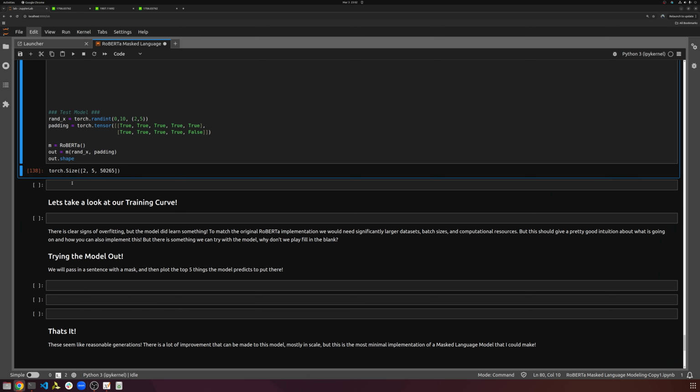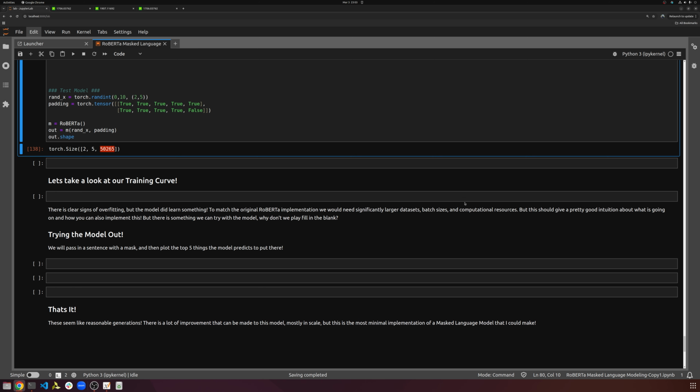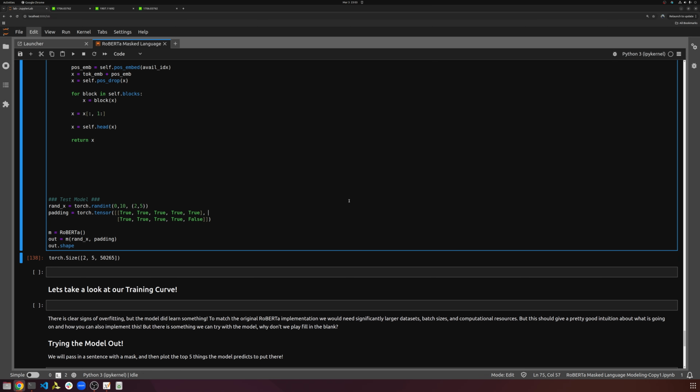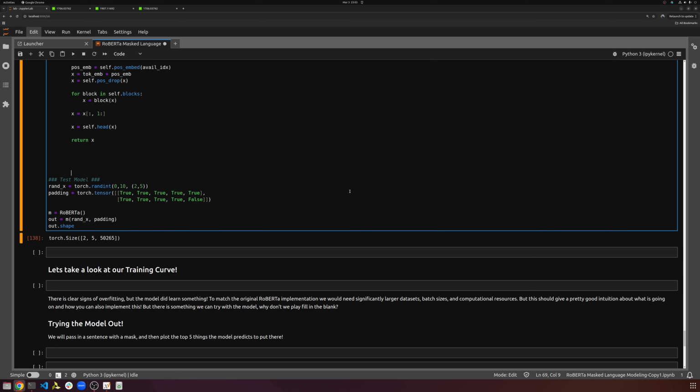Oh, okay. And we can see we have 2 samples. Each sample is a sequence of 5. And for each sample, we're predicting 50,265 possible things that could be there. And that's it, right? That's the entire RoBERTa implementation. The implementation we're going to do later is a much more beefed up version of this.